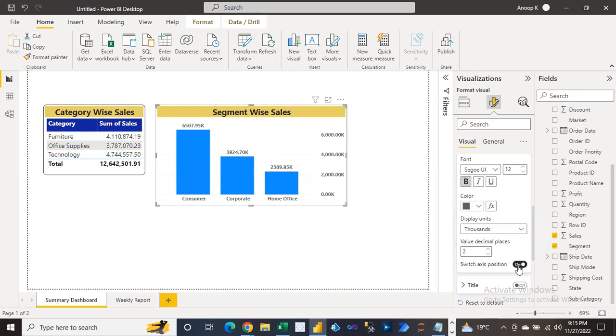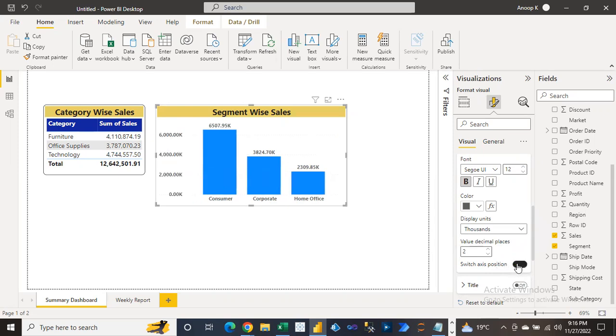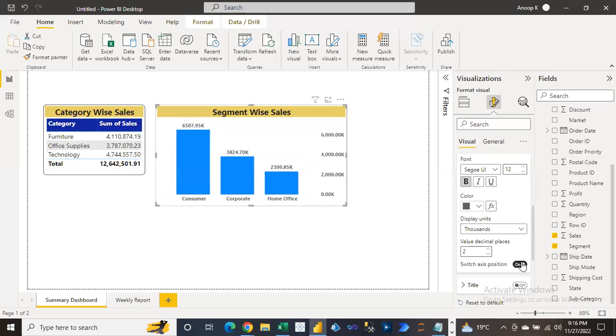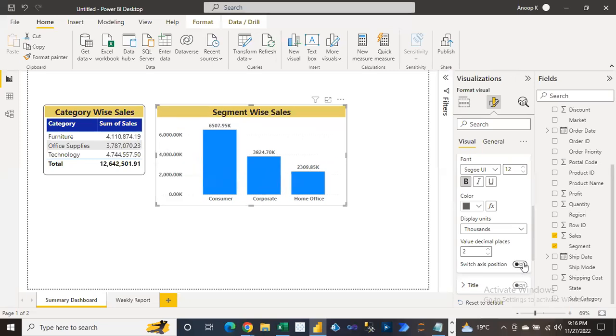And here you are able to see the switch axis. Okay, if you want to make the primary axis the secondary axis, you can see if you click on this one, your axis is switching from left to right. This is something you can use.